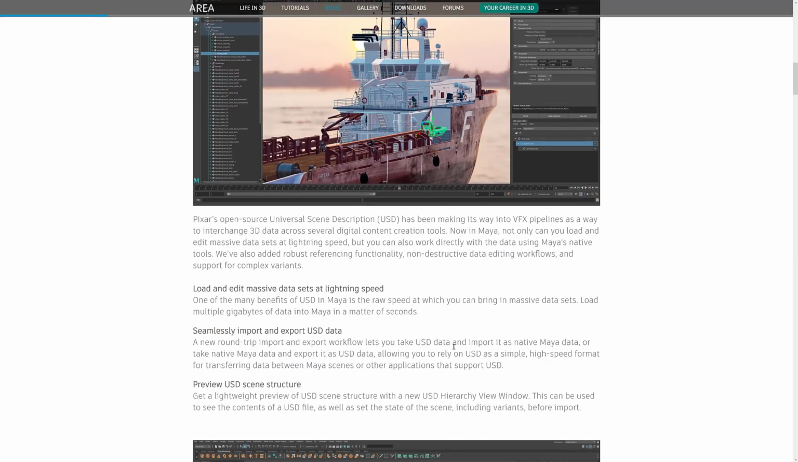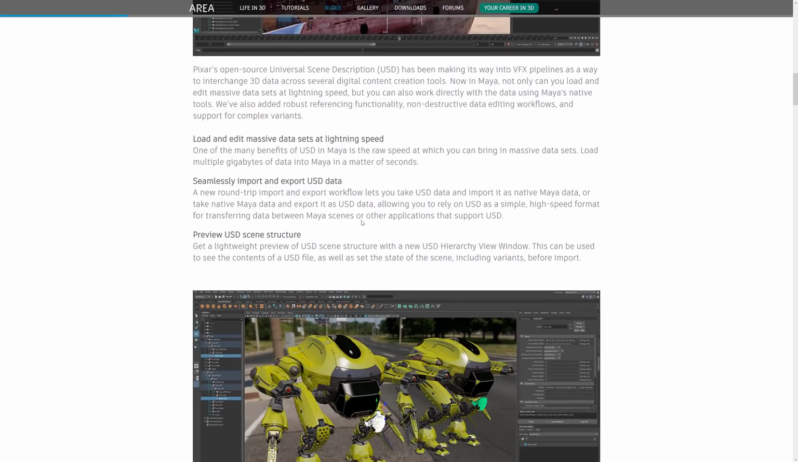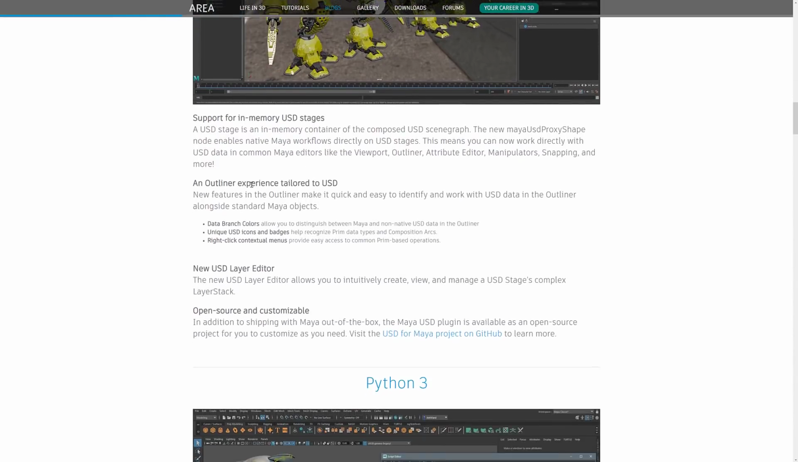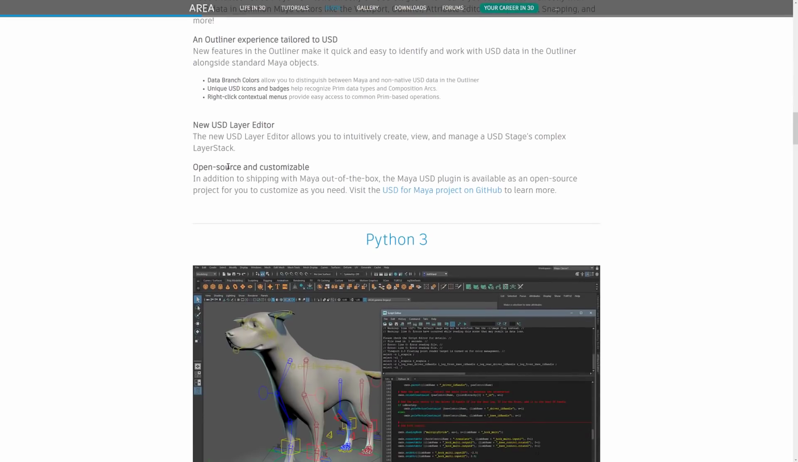So there is a ton going on with USD. Blender now supports USD. NVIDIA's Omniverse project, it's all about USD. It's basically a really powerful USD viewer, if you really want to think about it that way. So USD is important, especially in the world of film. But load and edit massive data sets at lightning speed, seamlessly import and export USD data, preview USD scene structures, support for in-memory USD stages, an outliner experience tailored to USD, new USD layer editor, and open source and customizable.